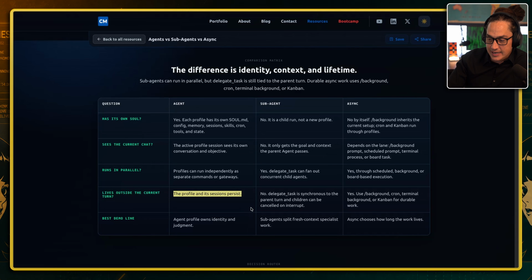Now, do these live outside of the current turn? The profile and its sessions do persist. For the subagent, no. Delegate task is synchronous to the parent turn, and children can be canceled on interrupt. For async or background, yes. Using a background, cron, terminal background, or Kanban profile workers for durable work, as you continue to prompt your agent, they can continue to work.